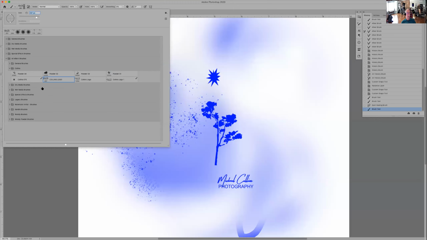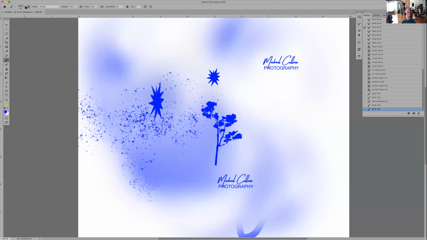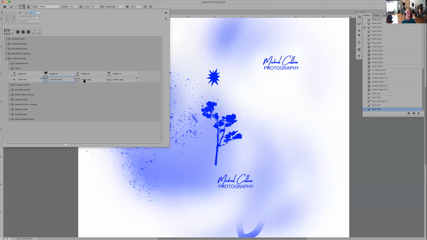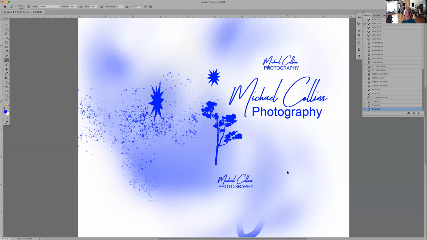You can see my brushes up here. I have a Collins logo that says 397. I have a Collins logo that says 1094. So I'm going to start with 397. Click. That's brush number 397. Collins logo 1094. The numbers are the pixel size of the brush.